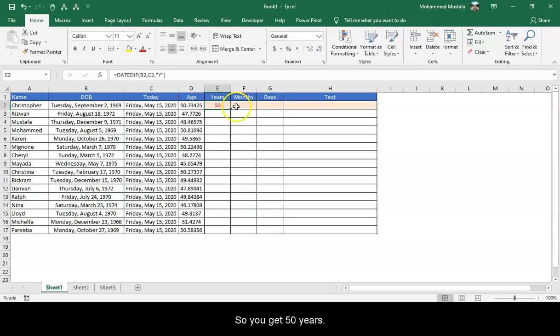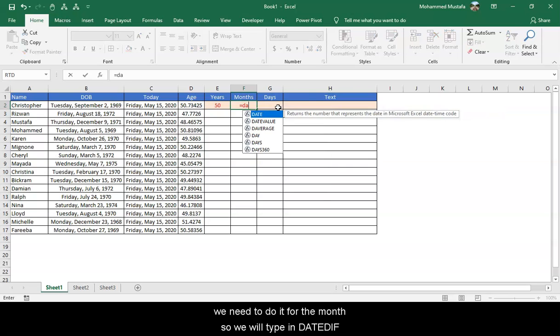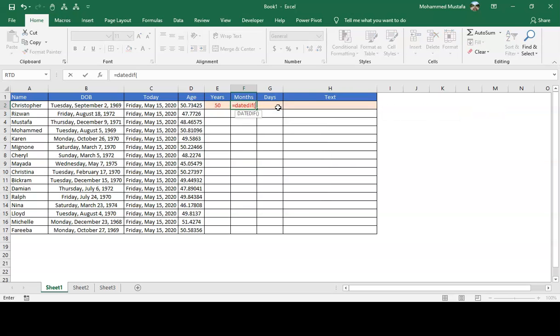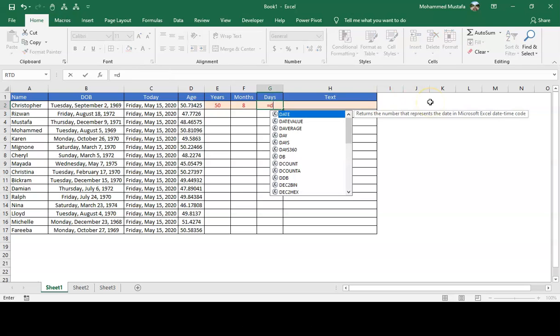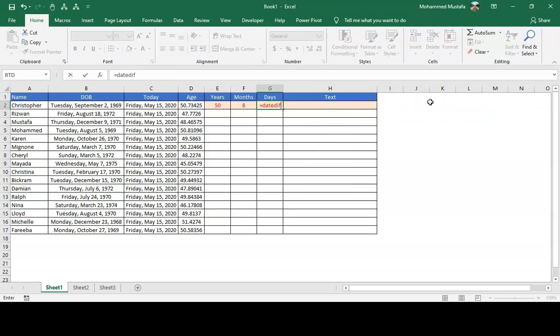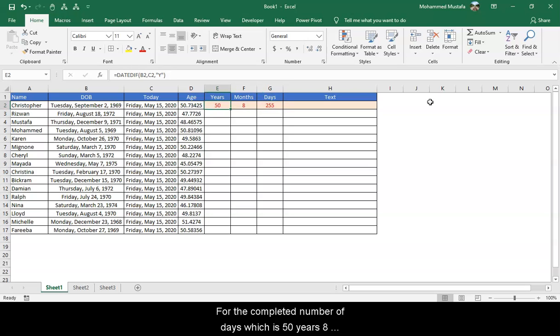So you get 50 years. Mind you, this gives you the completed years. Same way we need to do it for the month. So we will type in DATEDIF and the beginning date, the ending date, and here you will type YM to get us the completed number of months. Same for the days, DATEDIF, the beginning date, the ending date, and here you will type YD for the completed number of days. So 50 years, 8 months and 255 days.